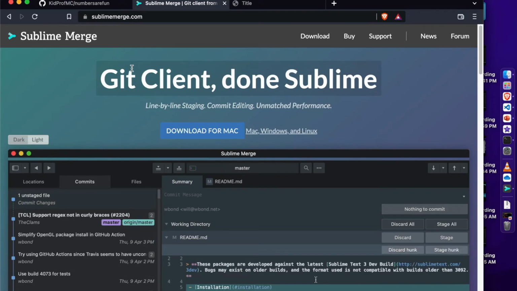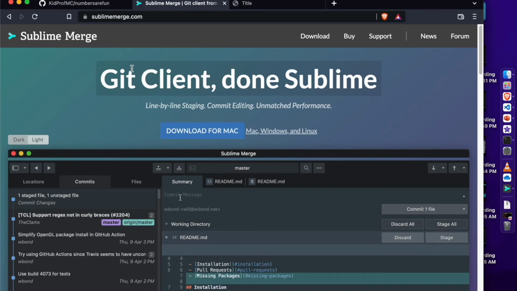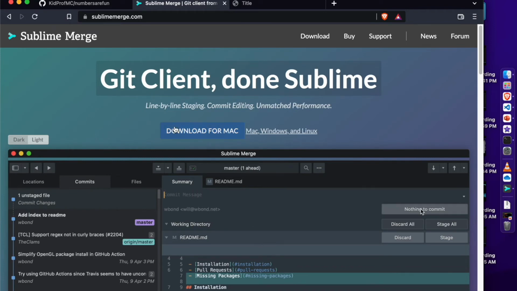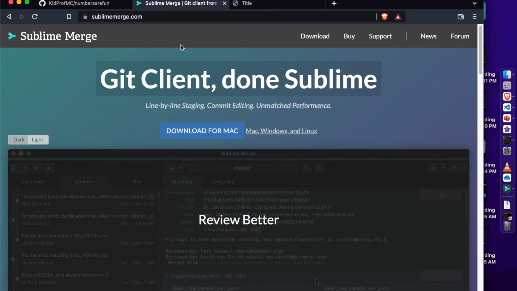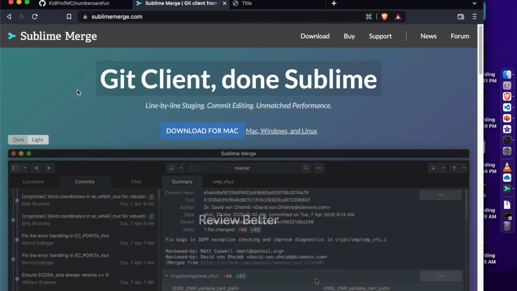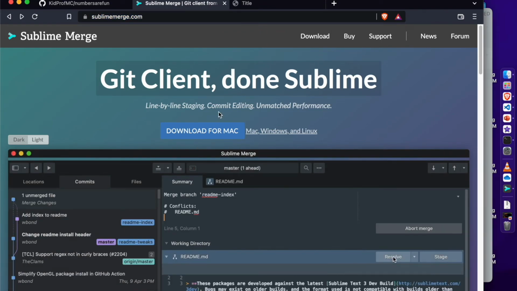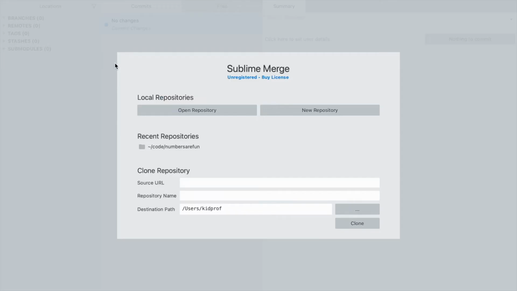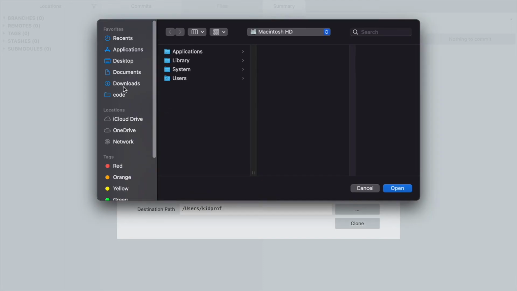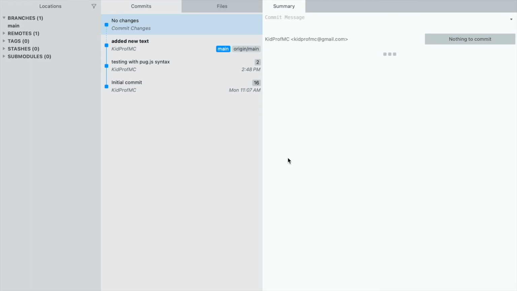And one final thing that you will probably need is a better way to visualize what is going on with Git. So I suggest downloading Sublime Merge, link will be in the description. This is a free application, and unless you would like to support it, you do not need to buy the full version. And now after you have downloaded Sublime Merge, you can press Open Repository to open our Numbers Are Fun repository, and then open, and you can see the changes we have made.